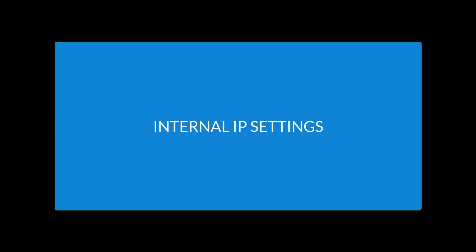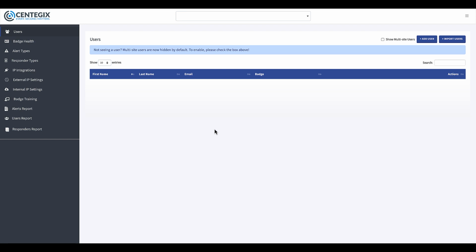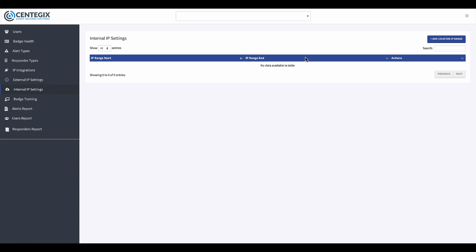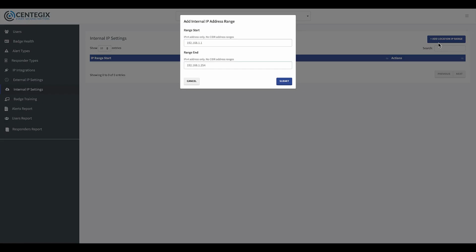Internal IP settings. Internal IP ranges, on the other hand, need to be added for each site. To add a site network's internal IP range, first select Internal IP Settings from the menu bar on the left. Then, click the plus Add Location IP Range button at the top right.